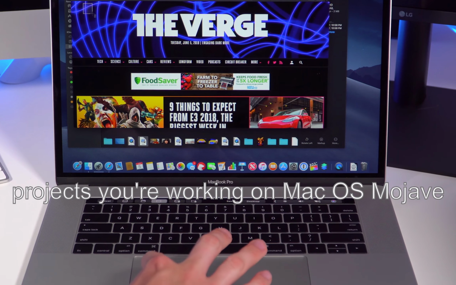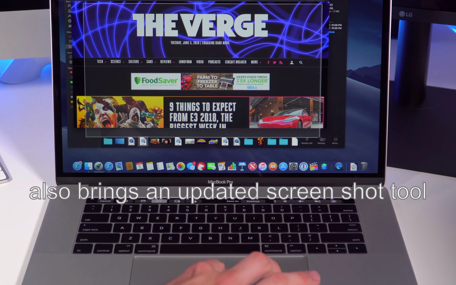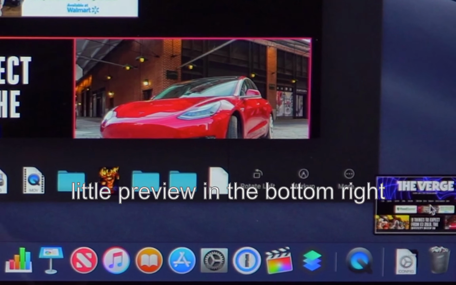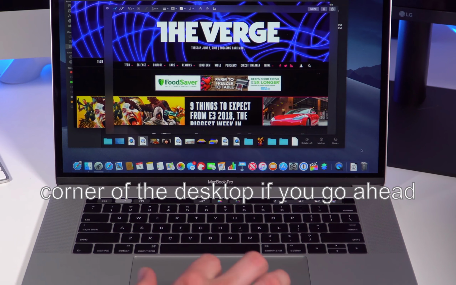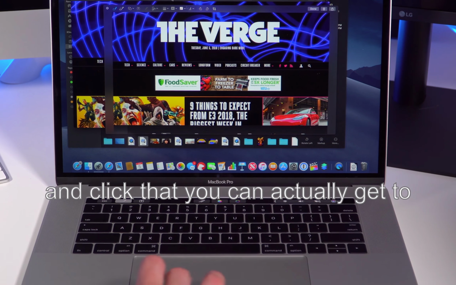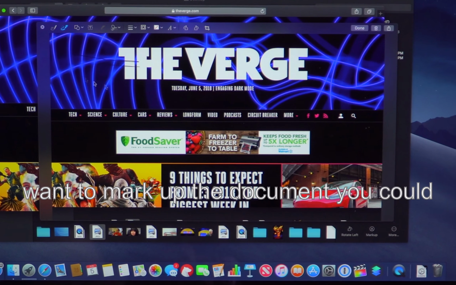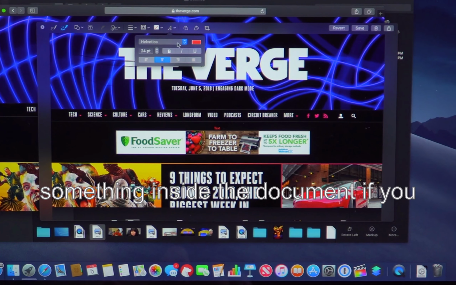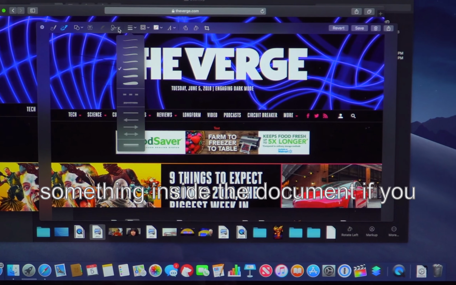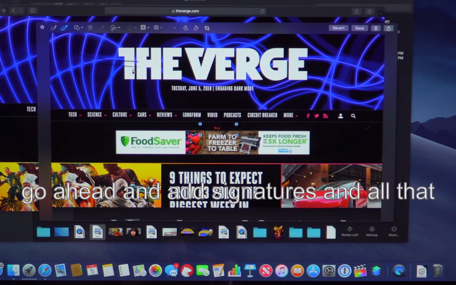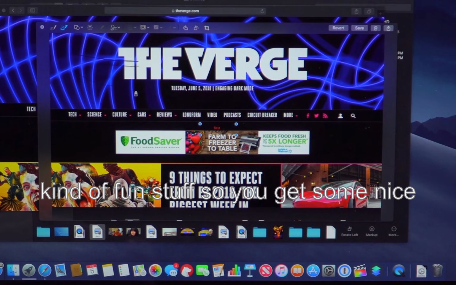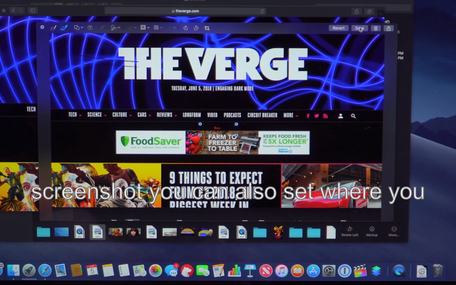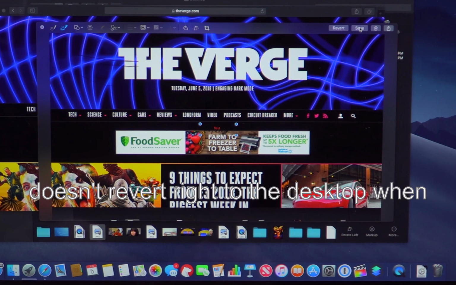macOS Mojave also brings an updated screenshot tool. So if you go ahead and take a screenshot, you'll actually see that you get a nice little preview in the bottom right corner of the desktop. If you go ahead and click that, you can actually get to some quick actions like on iOS. So if you want to mark up the document, you could do that. If you need to type out something inside the document, if you want to go ahead and crop it out, you can go ahead and add signatures and all that kind of fun stuff. So you get some nice new quick actions as you take a screenshot. You can also set where you want the screenshots to go, so it just doesn't revert right to the desktop when you take a screenshot.